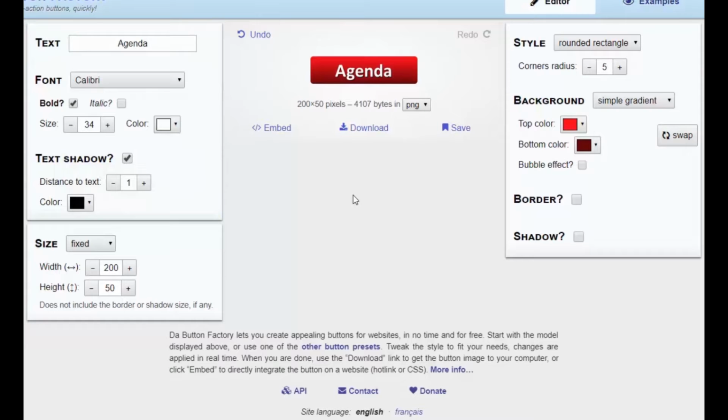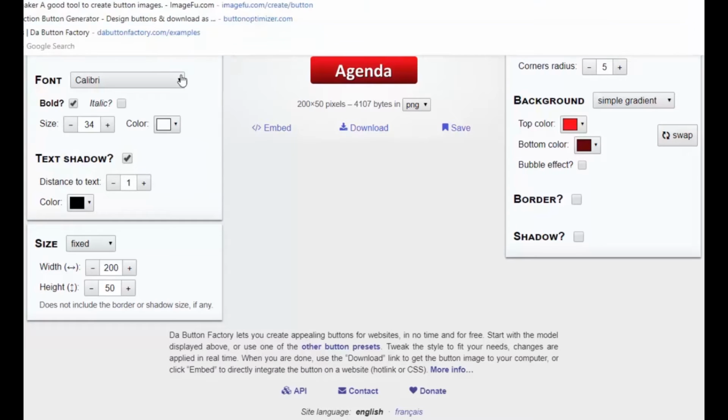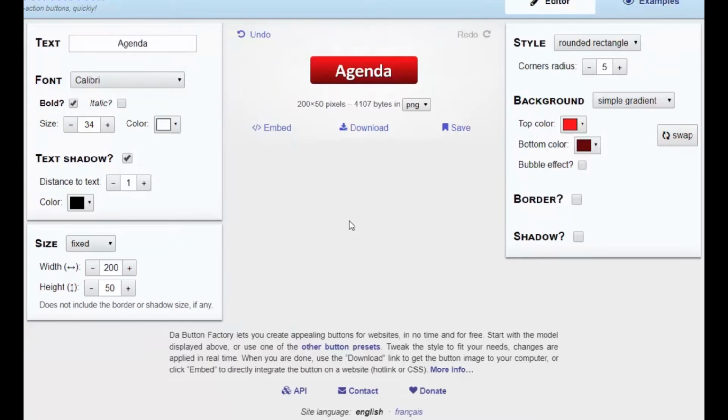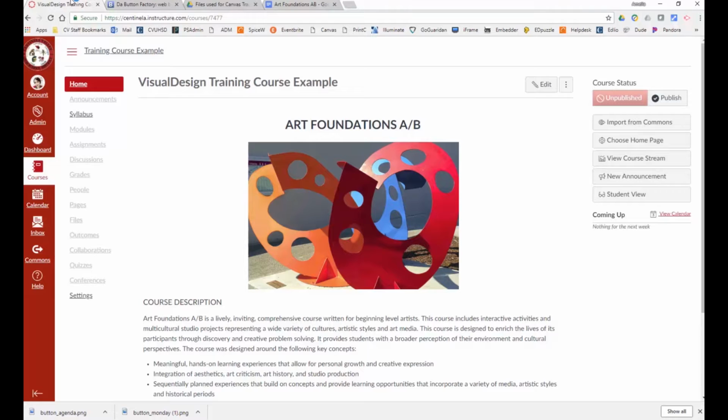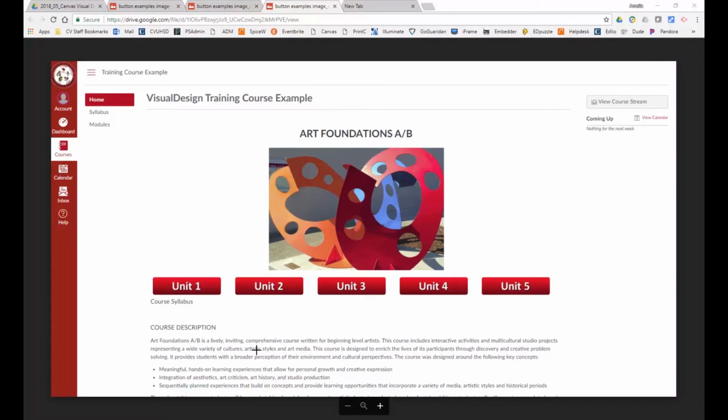The goal is to keep the buttons consistent throughout the course to help students identify buttons when they see them. Download the buttons as you need them and revisit thebuttonfactory.com website to create more buttons for your course. I have already downloaded and created several buttons, so I am going to keep them and return to my Canvas course. In this example, we have buttons within the Home Welcome page as units.